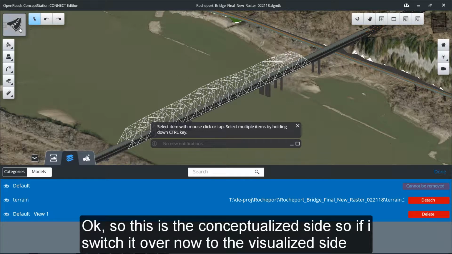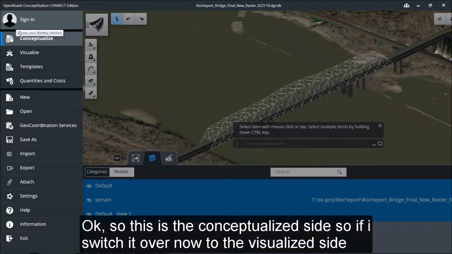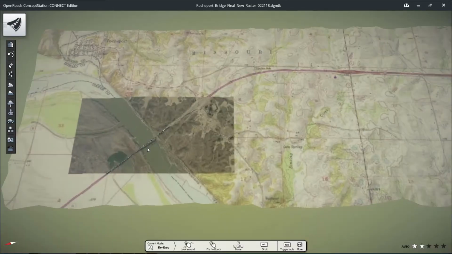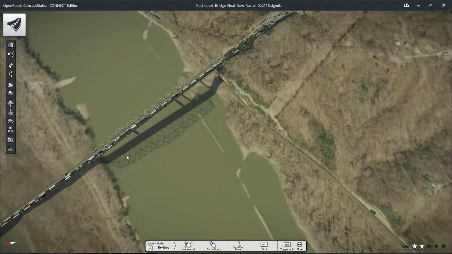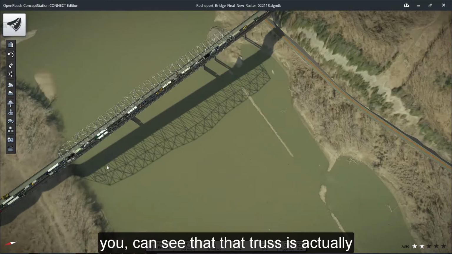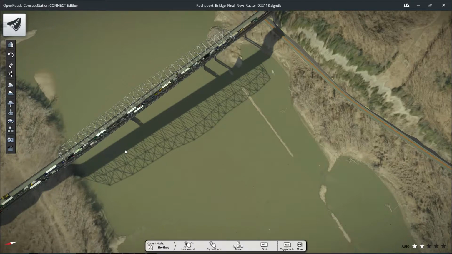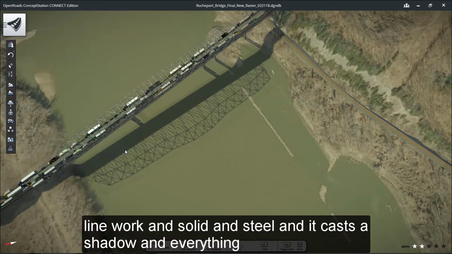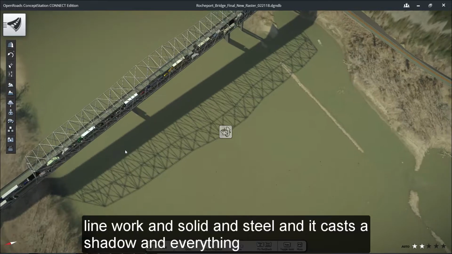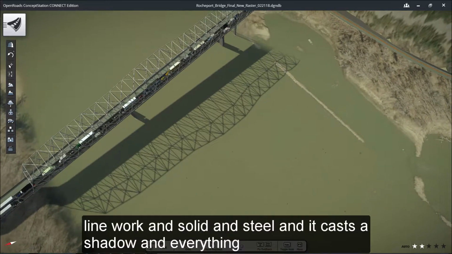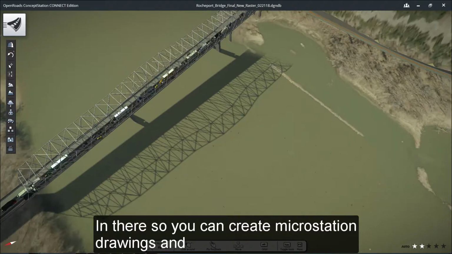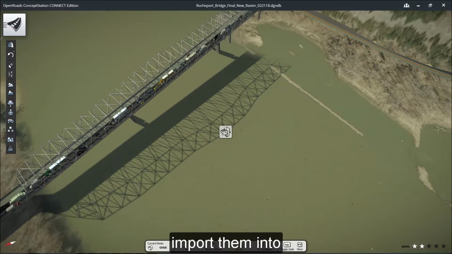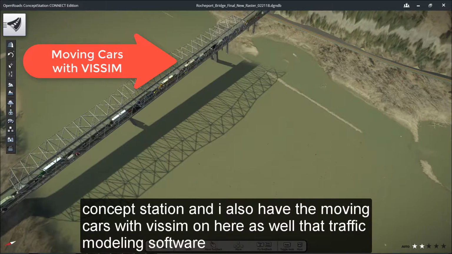Okay, so this is the conceptualized side. So if I switch it over now to the visualized side, and I zoom in now to the Missouri River Bridge, you can see that that truss is actually line work and solid and steel, and it casts a shadow and everything in there. So you can create MicroStation drawings and import them into ConceptStation.